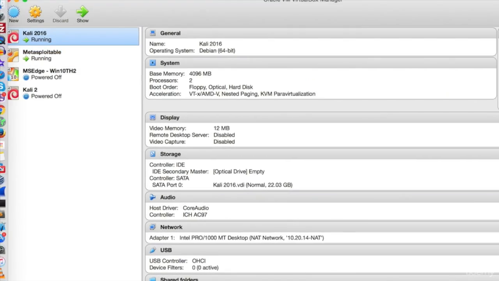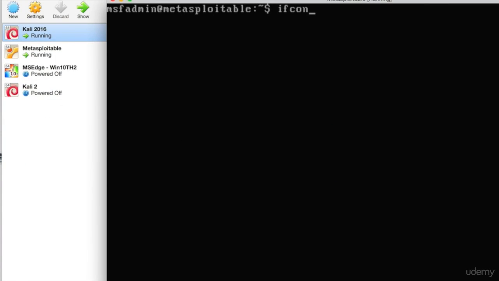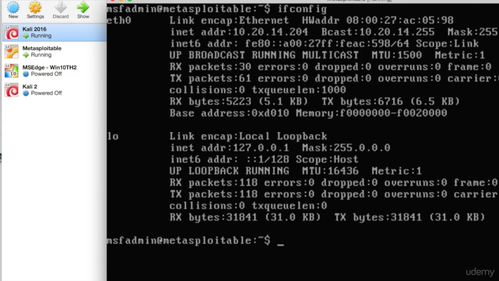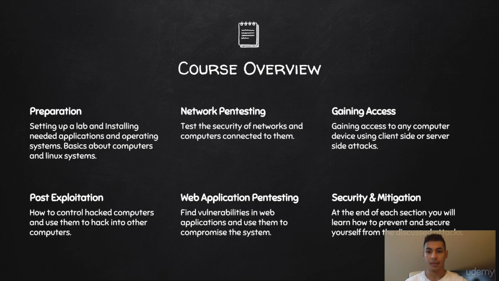You'll learn how to install Linux systems, interact with them, and set up other systems to try and hack into them. Then we're going to move into our 4 main penetration testing sections. In each of these sections, the first thing that you're going to learn is how that particular system works, and then we're going to learn how to test the security of that system.